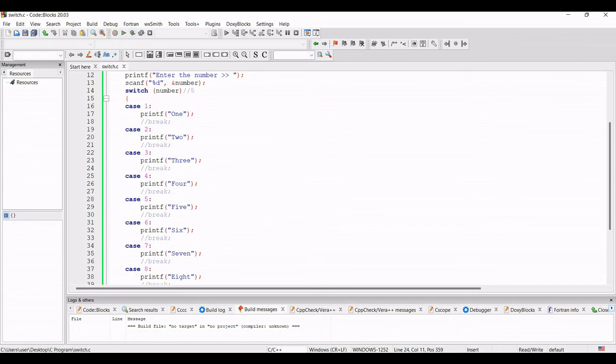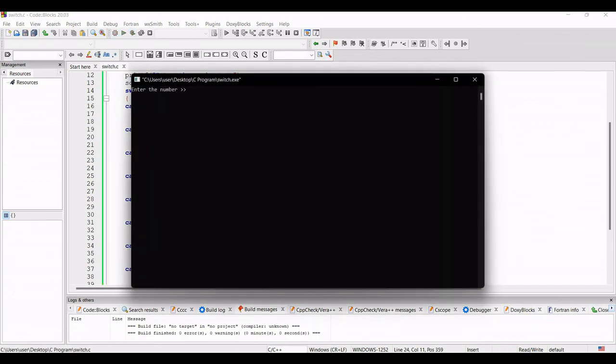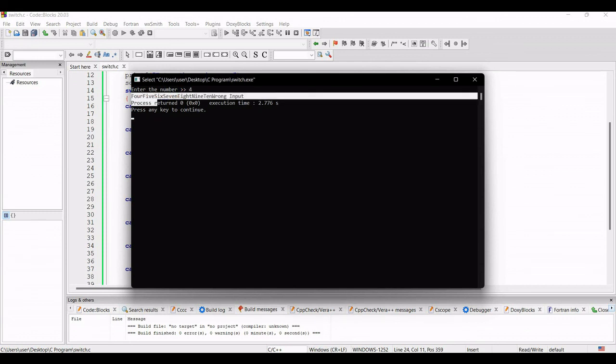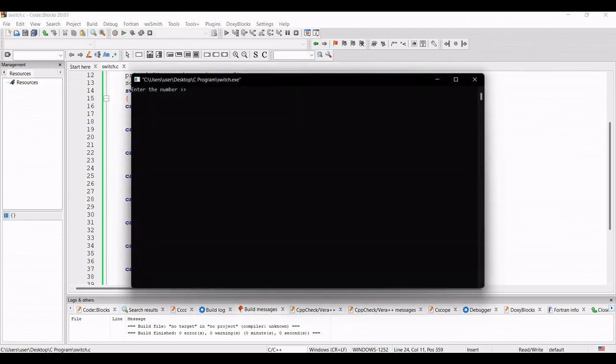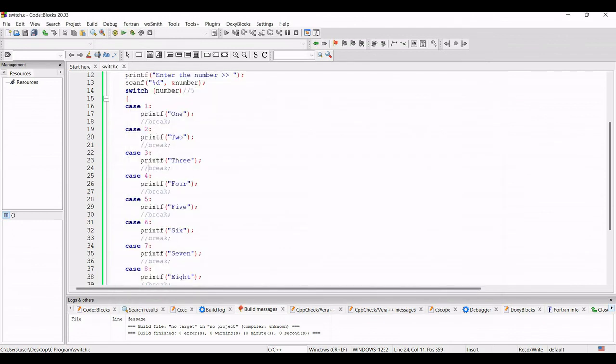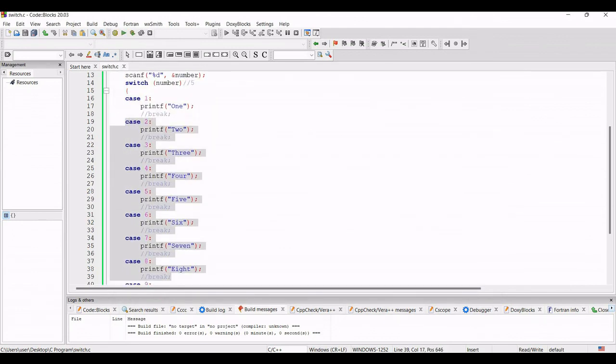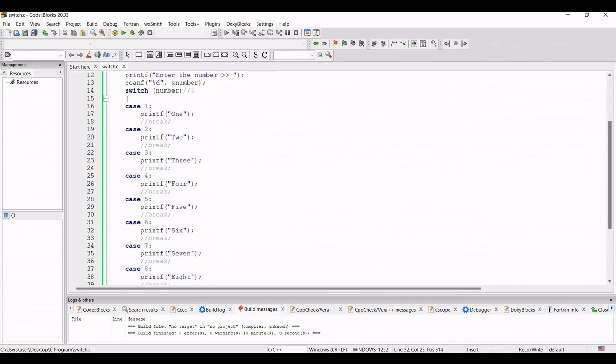Now if we compile and run the code, you can see, suppose I have entered 4. At that time all the values from 4 up to the end are printed. If we suppose enter 1, at that time from 1 everything will be printed. That means it will go in this case 1 block, and then all the other blocks will also be executed. So for that reason we use this break statement. So this is the structure of the switch statement in C.